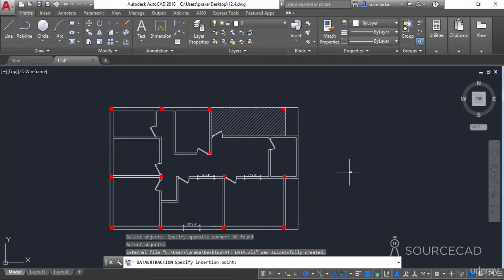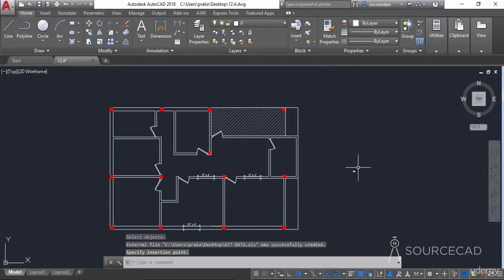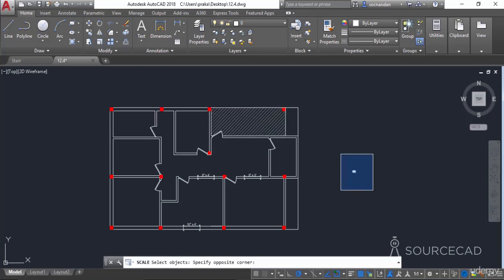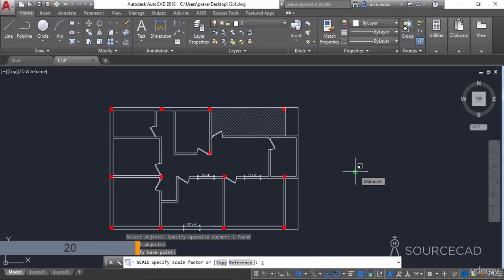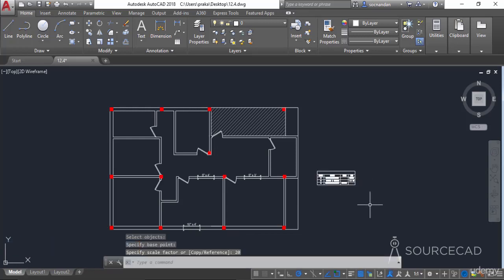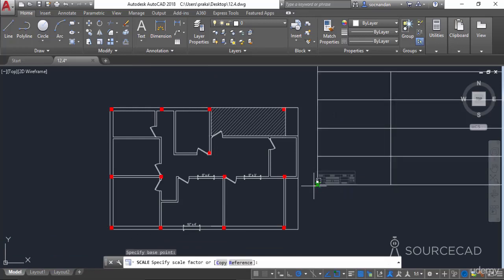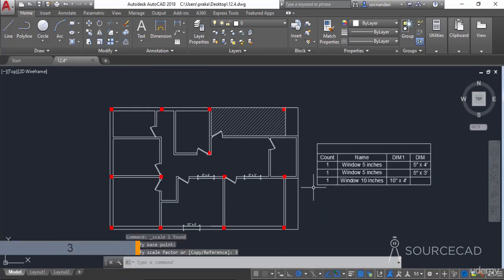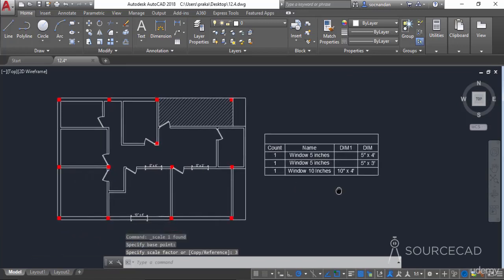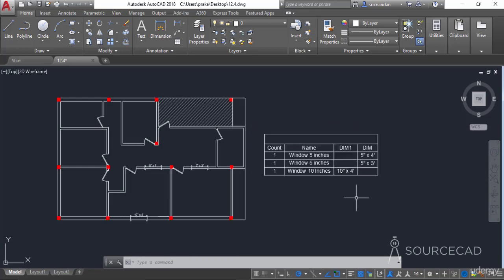Now the table will be visible on the cursor, so I'll click somewhere over here, and the table has been inserted. Although the size of the table is very small, I can increase it simply by using the scale tool. So I'll select scale, select the complete table, press enter, click at a point here, and let's enter a scale factor of 20. And it still needs to be increased, so I'll select it again, select the scale tool, click at the base point. Now let's enter 3, and now we have it at an appropriate size. So now you can see that we have the window 5 inches block with these dimensions, here also with these dimensions, their count, and all the values.